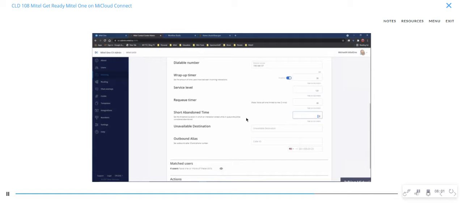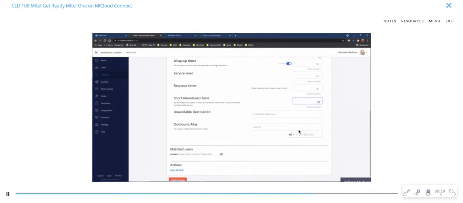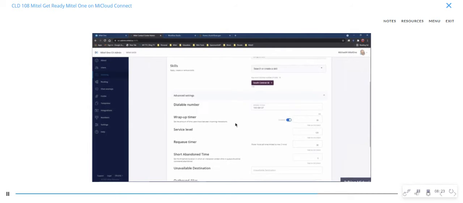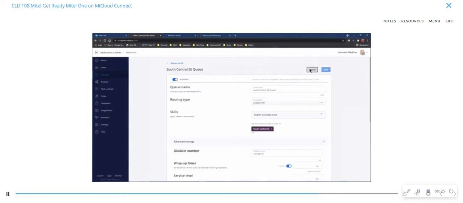We can also set an unavailable destination. If this queue, for whatever reason, is unavailable, we need to route it somewhere, and we can place that in there. We can even do outbound caller ID if we don't want it to be the agent's DID or the company DID. We can determine a specific caller ID and number that we own, and for that to show up should this queue dial out. So I'm going to click cancel here.